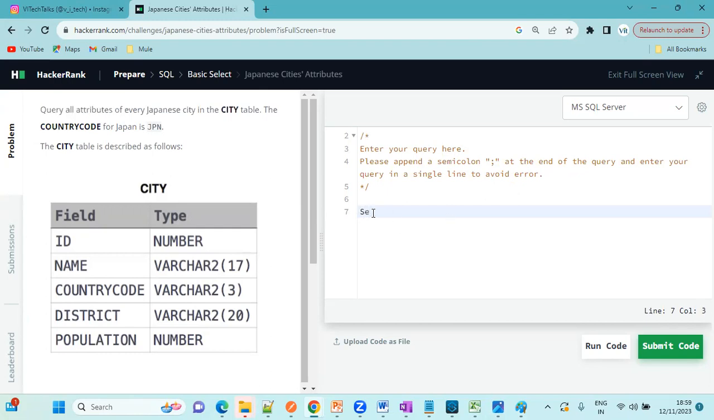So what we need to do, first we need to write select star from city. This way, it will fetch all the attributes from a table. But based on the condition, we need to fetch every Japanese city in the city table.